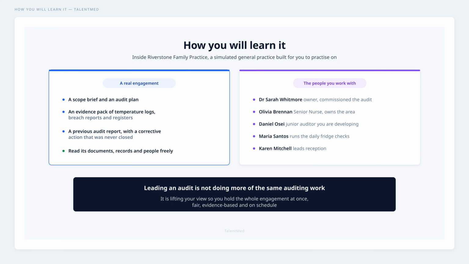Keep one idea in mind as you go. Leading an audit is not doing more of the same auditing work. It is lifting your view so you hold the whole engagement at once, fair, evidence-based, and on schedule.